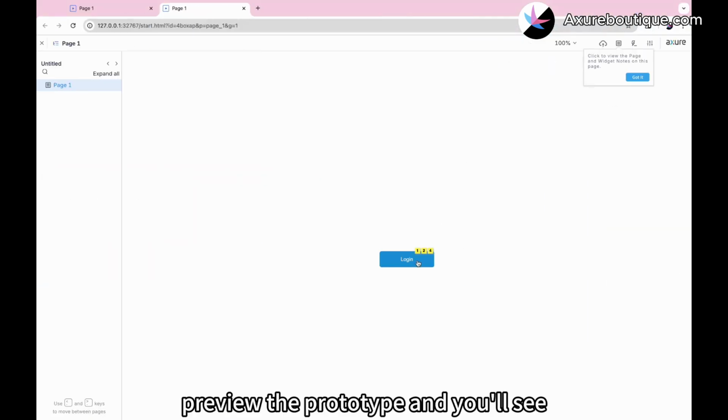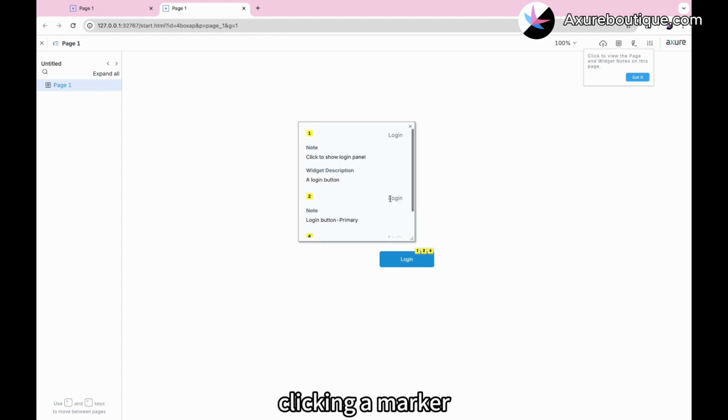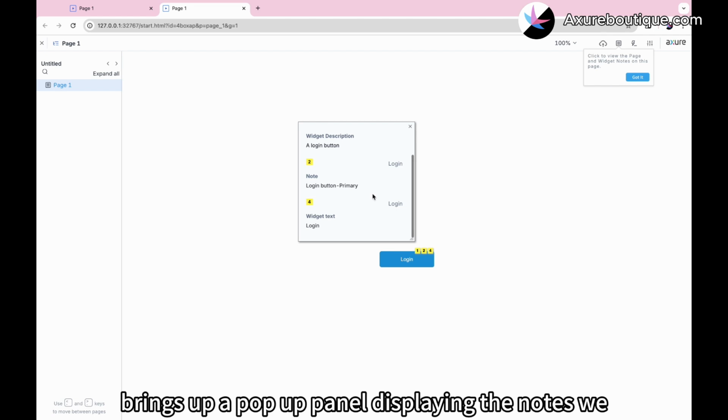Preview the prototype and you'll see 3 numbers on the button representing note markers. Clicking a marker brings up a pop-up panel displaying the notes we entered.